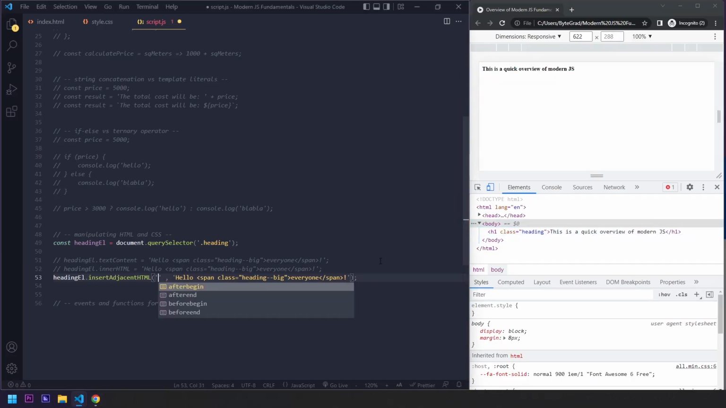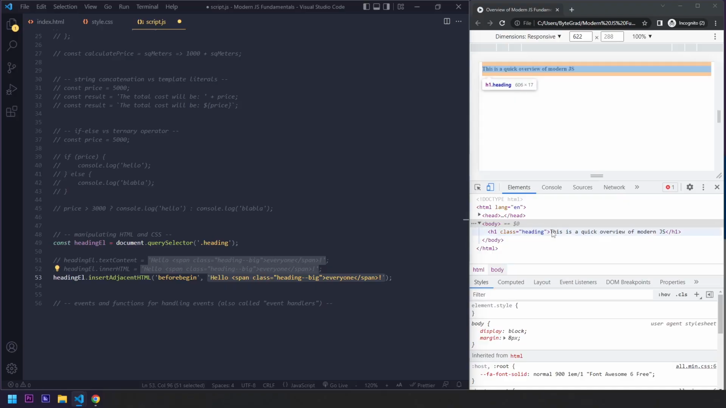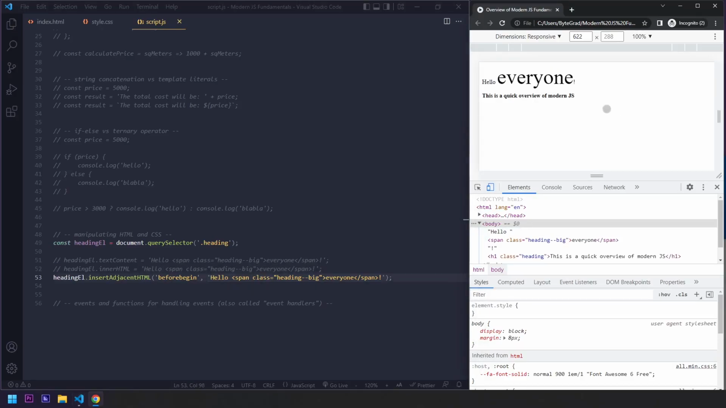Let's say that we want it to, it actually gives us the options here. Right, so let's say we want to do it before the beginning. Right, so this string should be parsed as HTML and it should be inserted before the beginning. Okay, so now hello everyone comes before the other text, right? So this is also a way of inserting HTML.